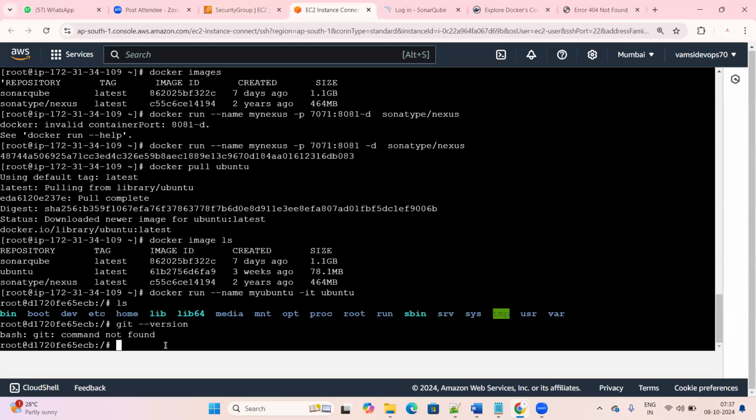Try to understand, I am not at the operating system level. I am inside the container. The Docker container is different, and the root level operating system is different. I got connected to my Ubuntu container. I ran the Ubuntu image, my Ubuntu container is created, I got connected to it, and now I am inside the container.